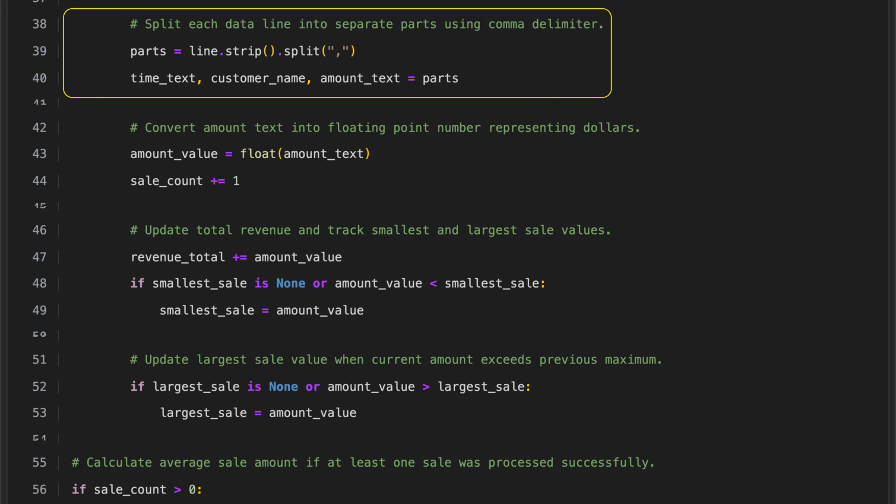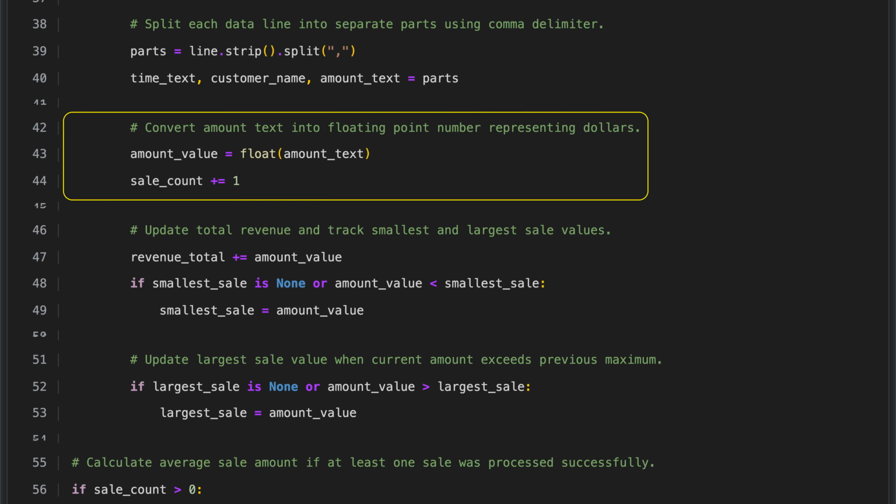The code processes each line of sales data by trimming extra spaces and splitting the line at commas to separate the fields. This produces a list of text values that represent parts of a sales record. From this list, the first value is stored as the time, the second as the customer's name, and the third as the sale amount.